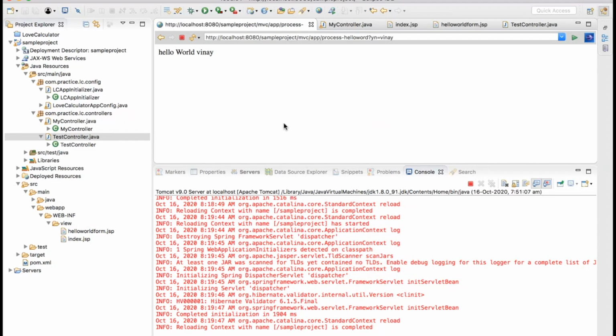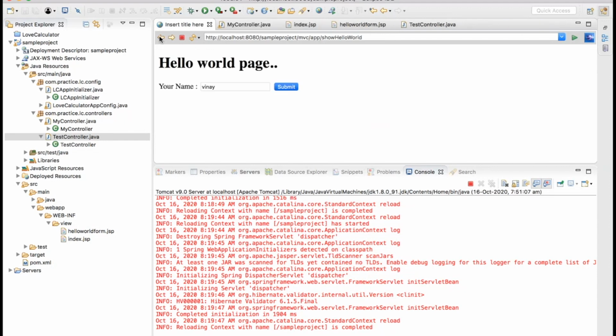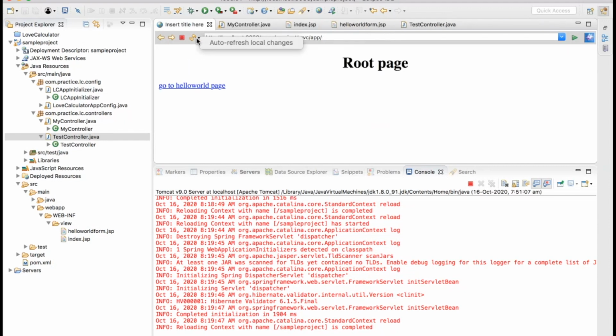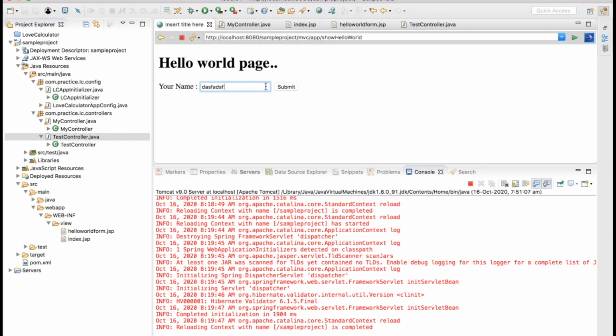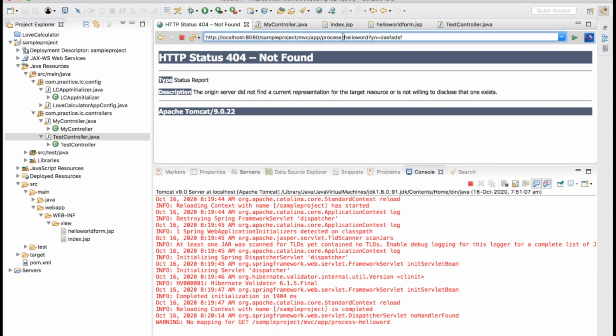Okay. So right now, the redeployment is completed. Refresh the page and go to hello world page. Type something here, submit, 404 not found, because this one got appended after MVC. Now I'll tell you some tricks here. What are the basic mistakes we make and how to resolve them?